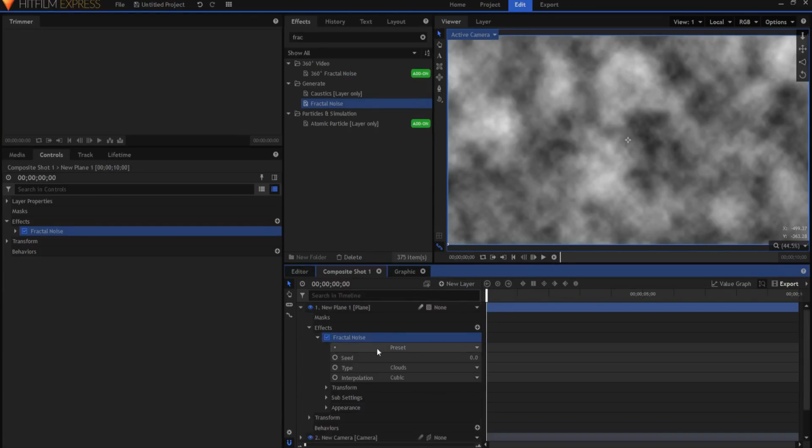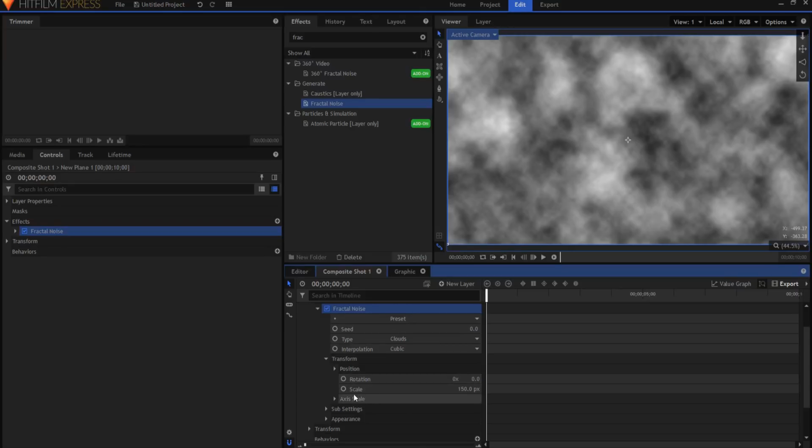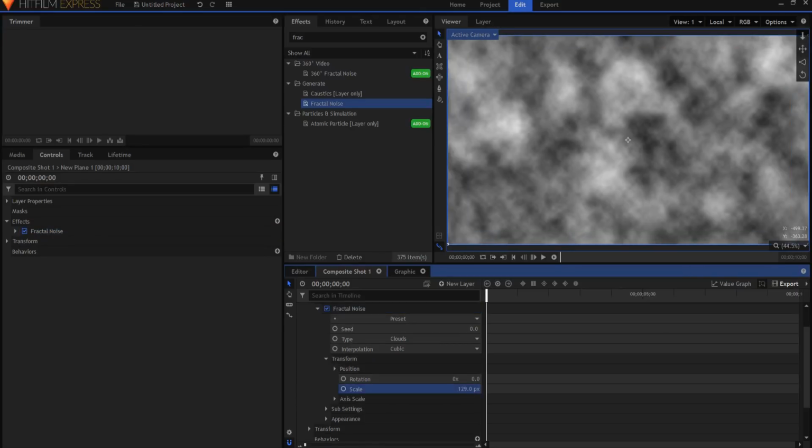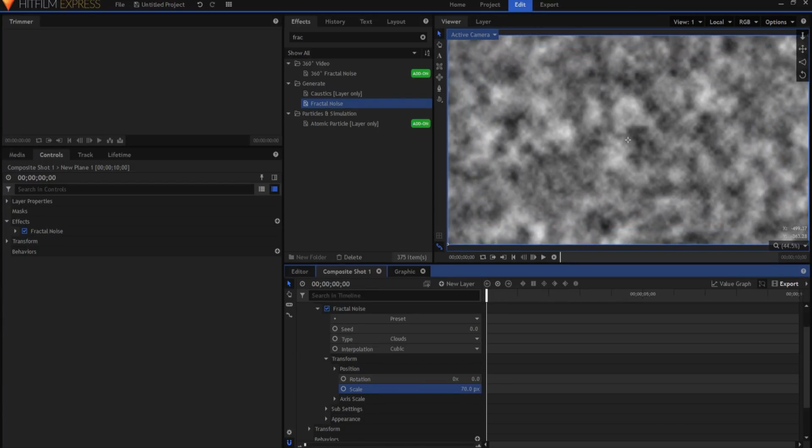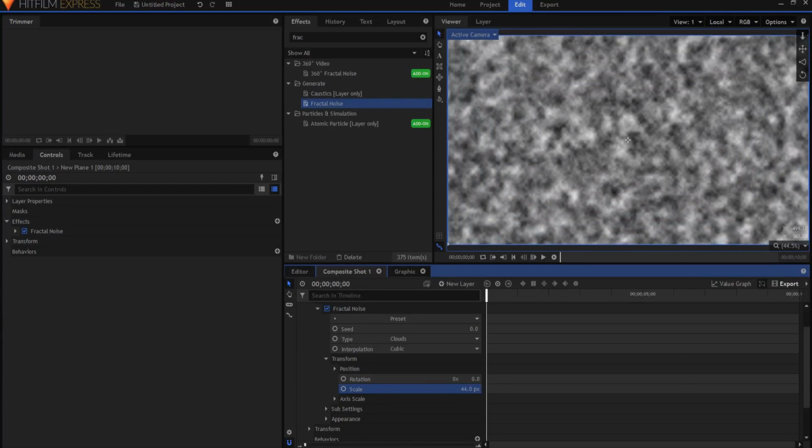And if I open up the Fractal Noise, there's a couple of things I want to change. One is I want to change the scale under the transform properties of the effect itself. Not of the plane, but of the effect, and I can just kind of scale that down to about 50 or so.